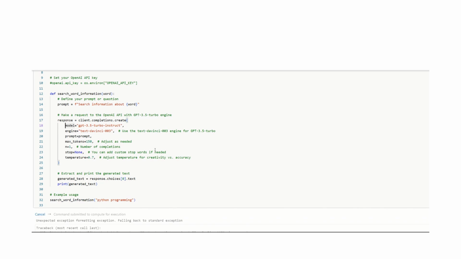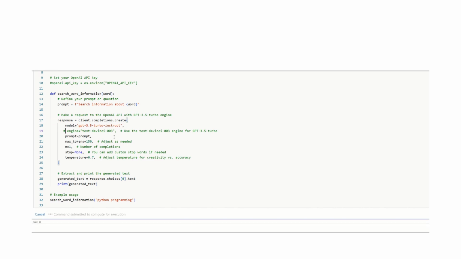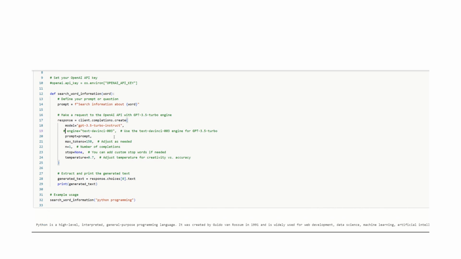Now, create cannot, unexpected. Oh, okay. So also you have to remove this engine. So remove this engine. Now try. Voila, this started working.